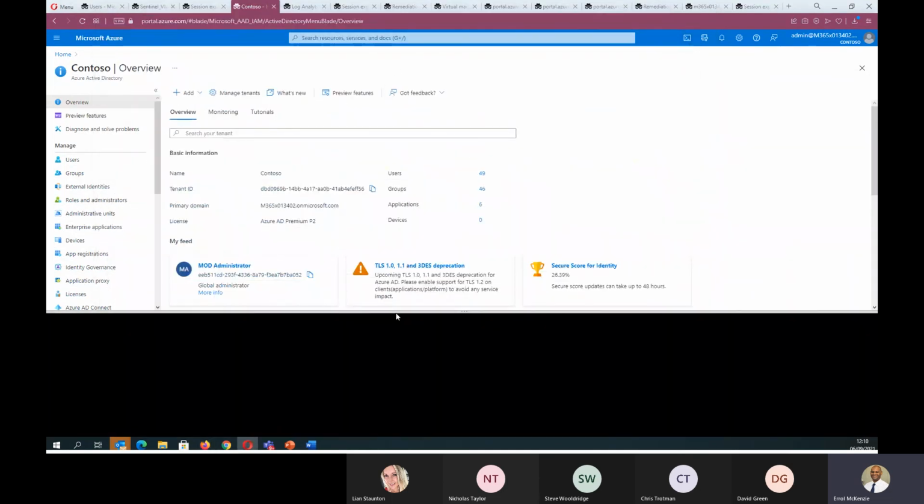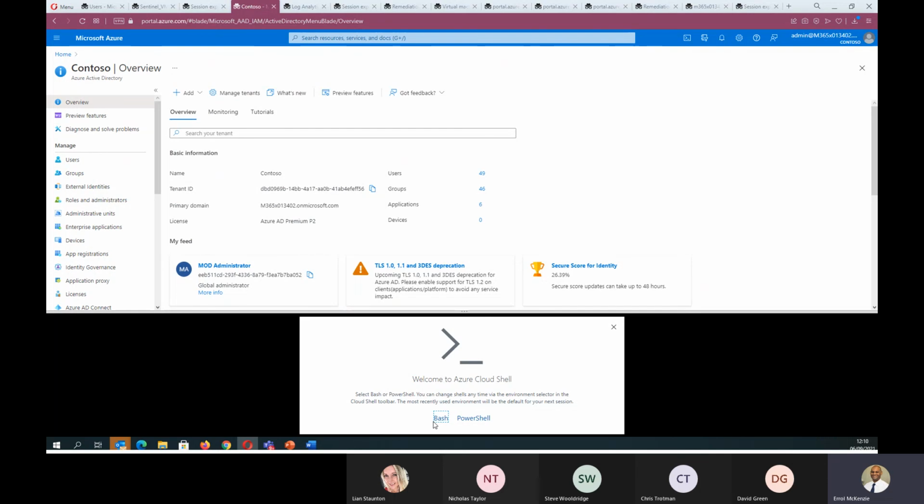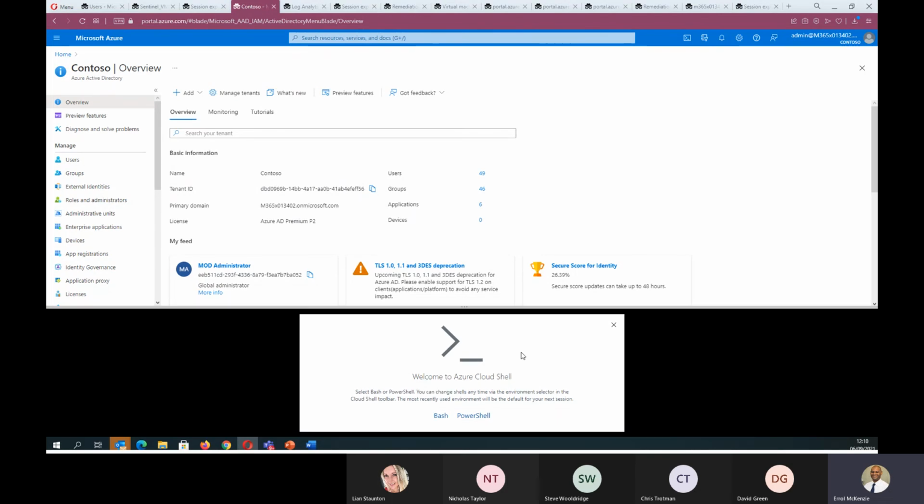Let's just go back here. So you can use bash. So bash is the Azure CLI. So it's the command line specifically for Azure, or you've got PowerShell.